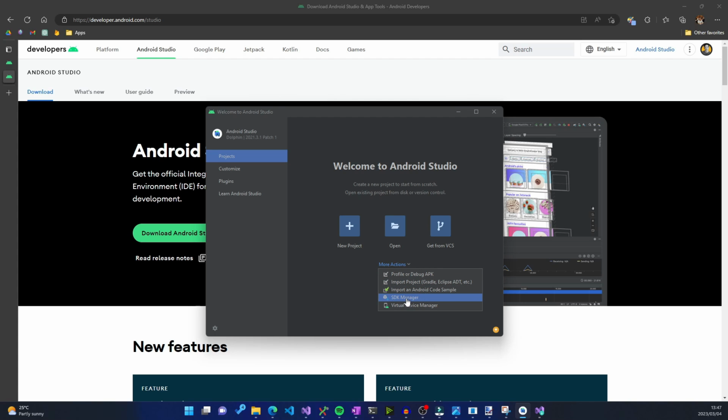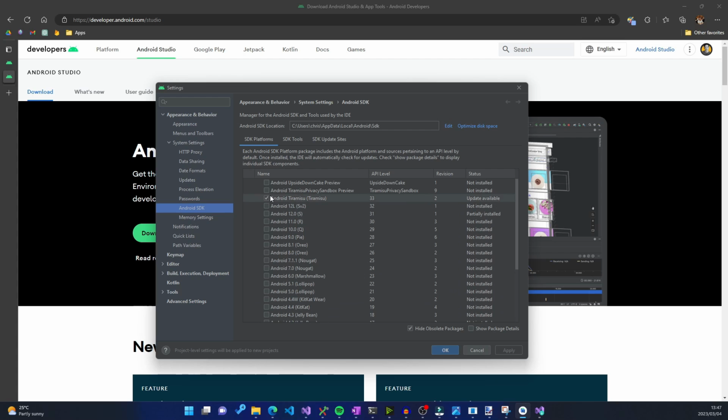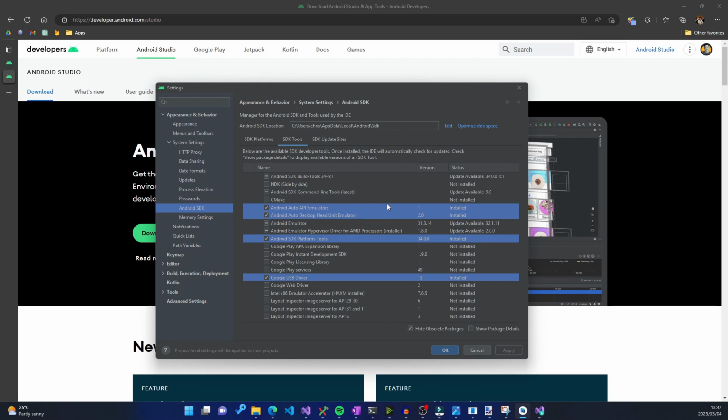Then tap on SDK Manager. You need to have at least one of the SDK platforms installed so that you can develop for your Android phone. Head over to the SDK Tools tab and select the following packages: Android Auto API Simulators, Android Auto Desktop Head Unit Emulator, Google USB Driver, and Android SDK Platform Tools.